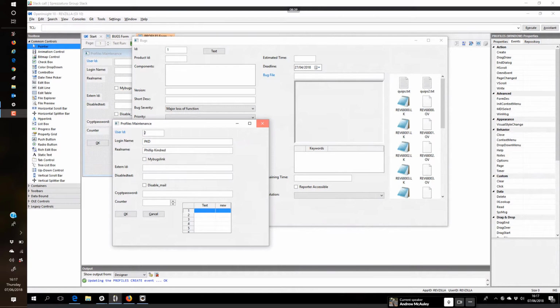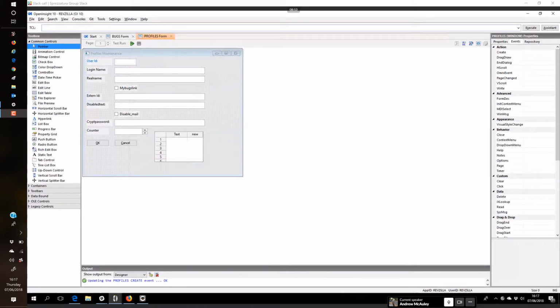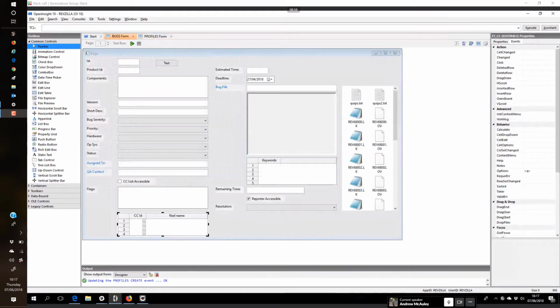Didn't actually require much code, but the fact that we don't require any code in OI 10 is a definite step forward. So let's look at how we go about doing that. So I'll close my running form. No, I wouldn't like to save my changes, thank you.